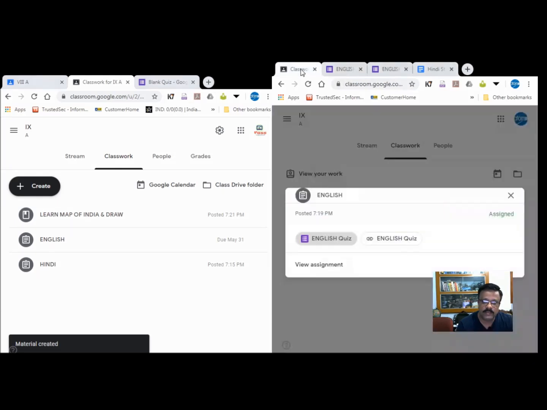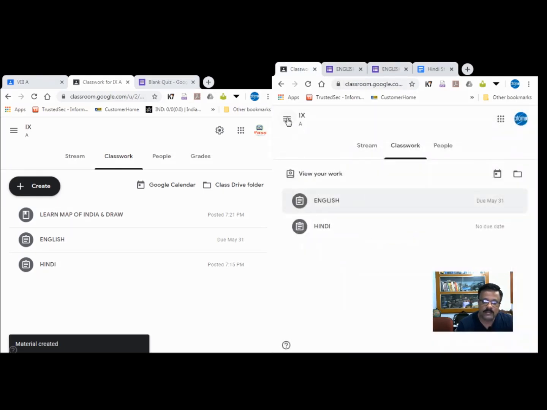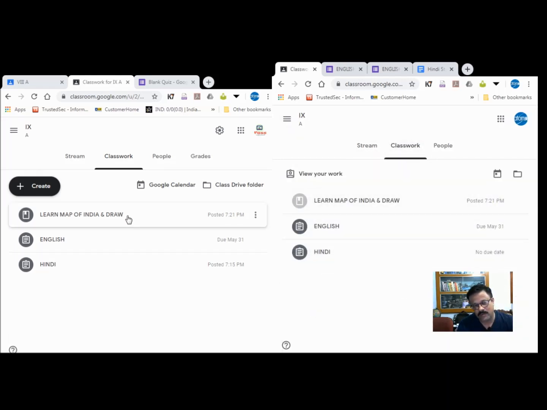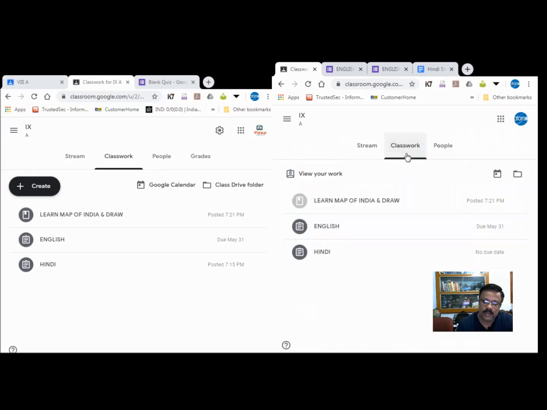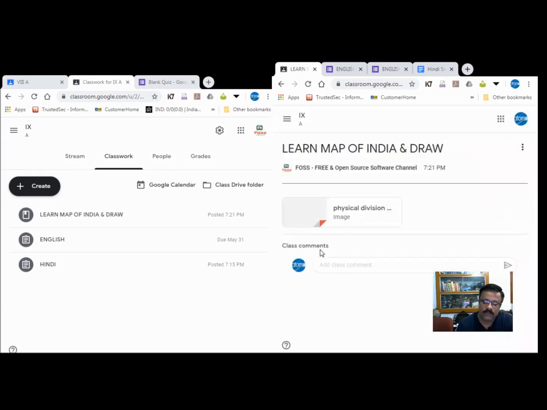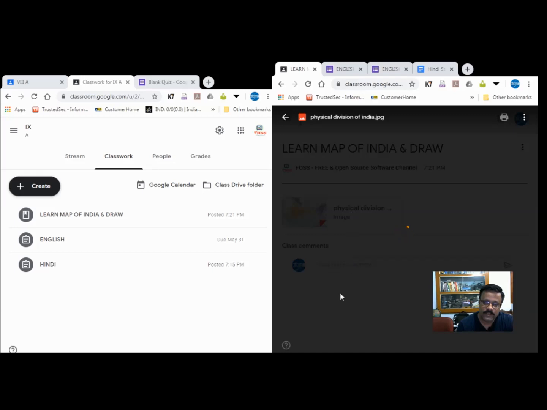Now this is again being shared. Come here, class here, stream. Now this is the map. Because the same code is being used by the teacher, the code has not been changed, so from the same code the student can access the work. If the teacher changes the code, then again the teacher will give you the class code. So this is the classwork of learn map of India. View. See, this is the physical division of the map. See what the teacher has given you: learn map of India and draw.